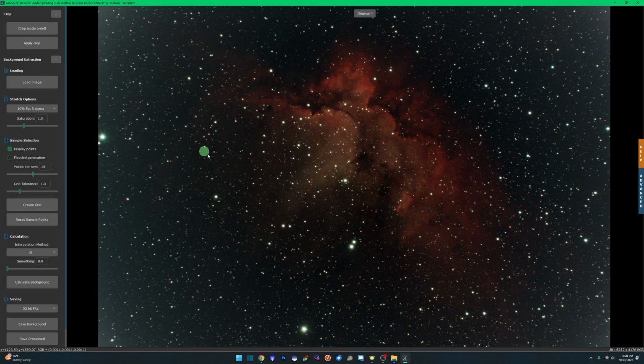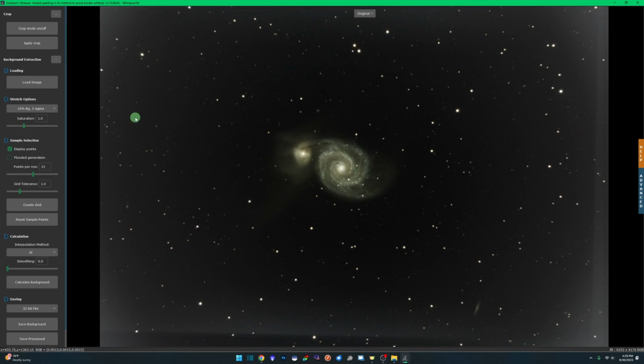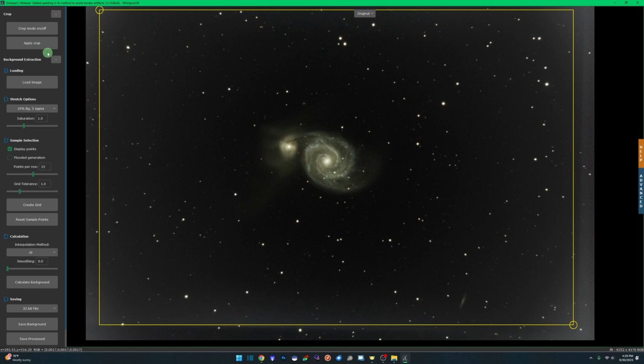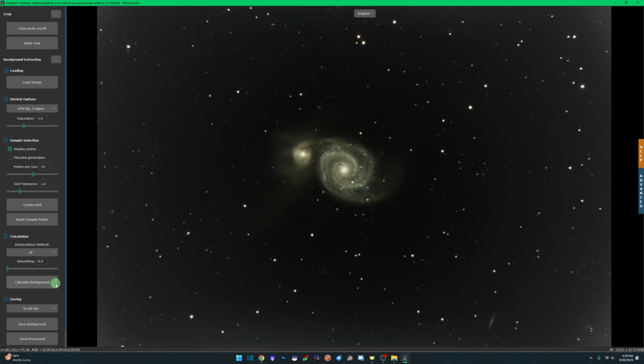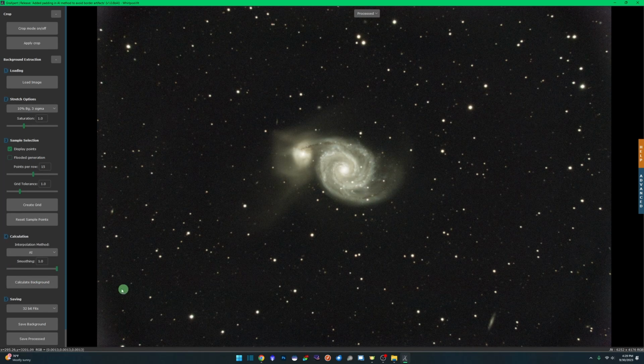So I have one more image I want to show you guys. It's got a little bit more gradient going on, and that's my Whirlpool galaxy that I took a couple months ago. And again, we're going to do a quick crop. And this time, we'll start on zero, we'll hit calculate background, and then we'll adjust the smoothing to one to see if it gives us anything more afterwards. So that's zero. Let's bump the slider up to one and hit calculate background again. I'm watching these corners here, see if it would pick those up at all for us. Nope, it didn't. And it actually looked like it smoothed it out more.